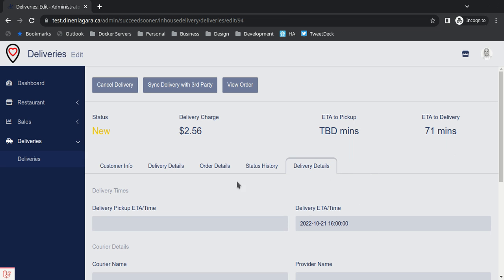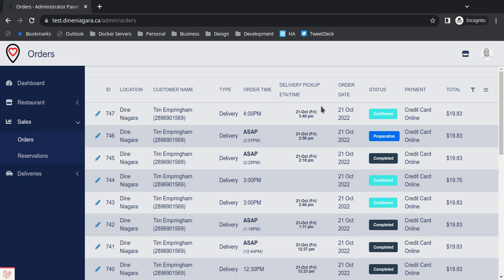When I go back to my orders, you will see that we've set a target prep time for you so that you can see it's going to be ready around 3:40. The driver could be a little bit later than that, but we've set the time to be defaulted to 20 minutes before so that you've got the food ready when the driver should be coming.